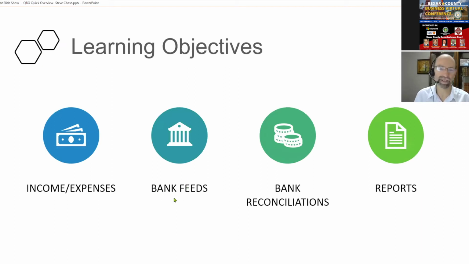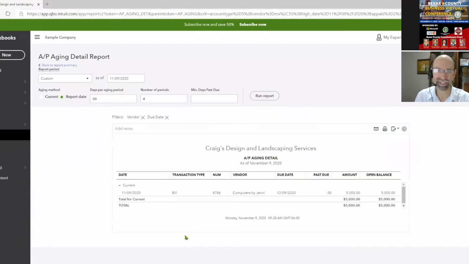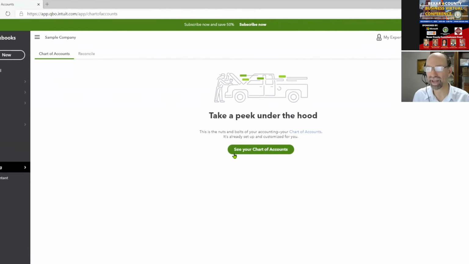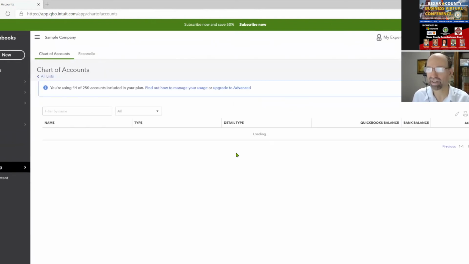So a bank feed is participating with a company. 16,000 banks connect to your QuickBooks account. And so step one would be to make sure that when you go to your chart of accounts, you have created a bank account, credit card account first.